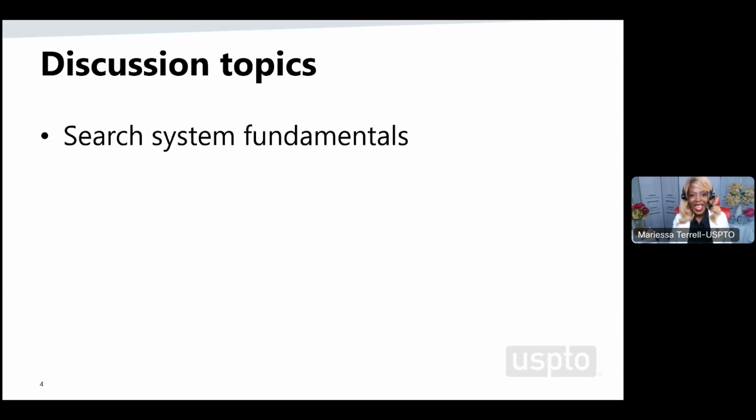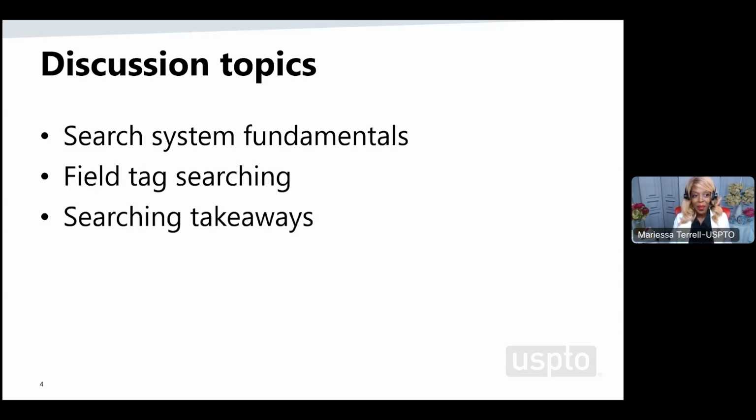Today's presentation is going to be geared towards our new users and those interested in conducting more advanced searches. We're going to cover a brief overview of the search system fundamentals. We're going to discuss how to conduct a field tag search, including using wildcards and logical operators, and learn how to conduct combined line searching. And finally, we're going to provide you with a few takeaways, some shortcuts, and helpful resources.